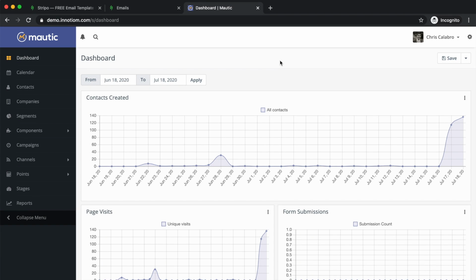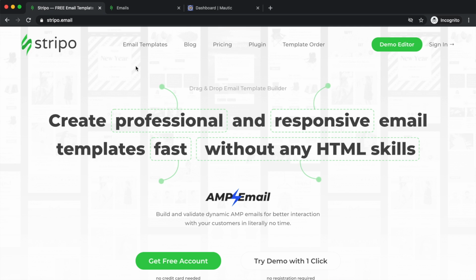I'm the founder of Enotium, and in this video, I'm going to show you how to make a custom Mautic email theme. Now, this does not require any coding experience because we'll be using a drag and drop builder, Stripo, which I'll be showing you in a moment, to create our email layout and design.